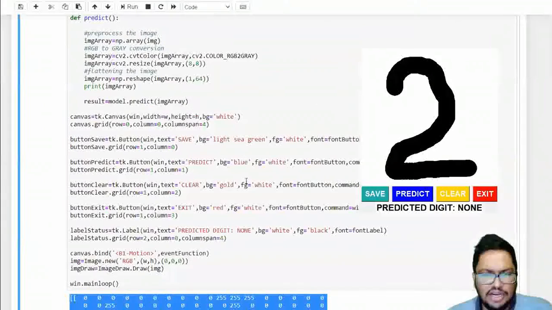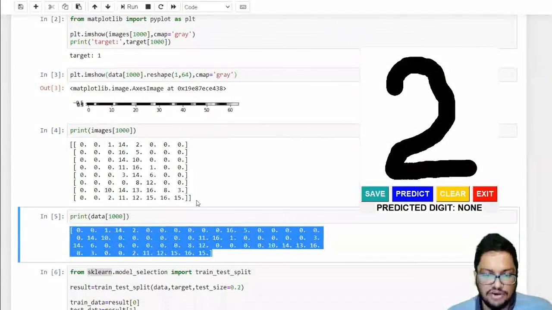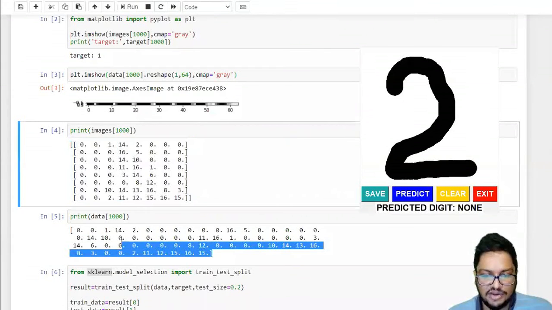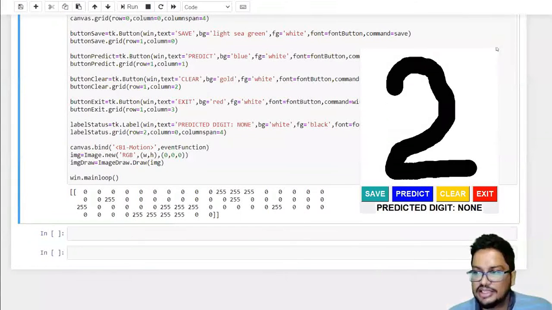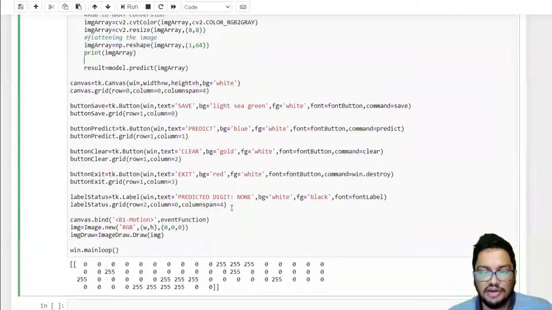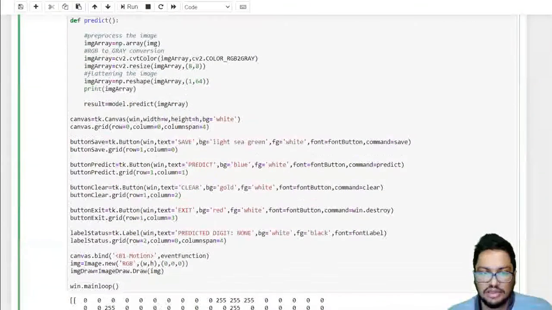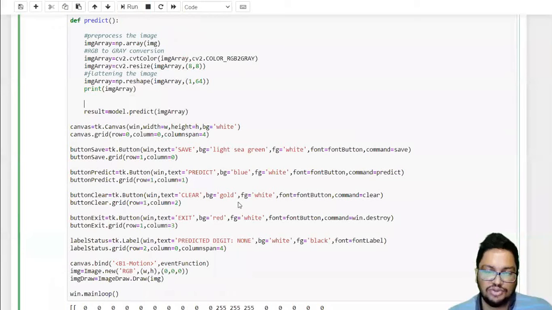So since the training images are between 0 to 16, what do we need to do? We also need to convert our images, coming as 0 to 255, to 0 to 16 before getting the prediction. Is there any easy method to convert this to that? Yes, we can use scaling, very simple.